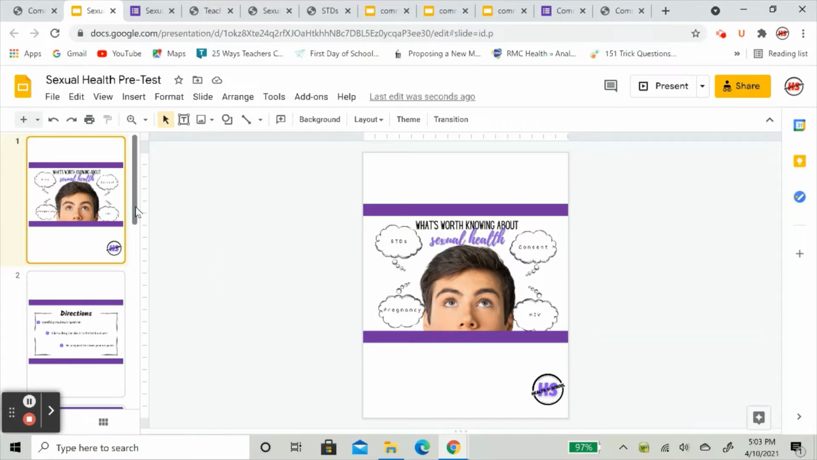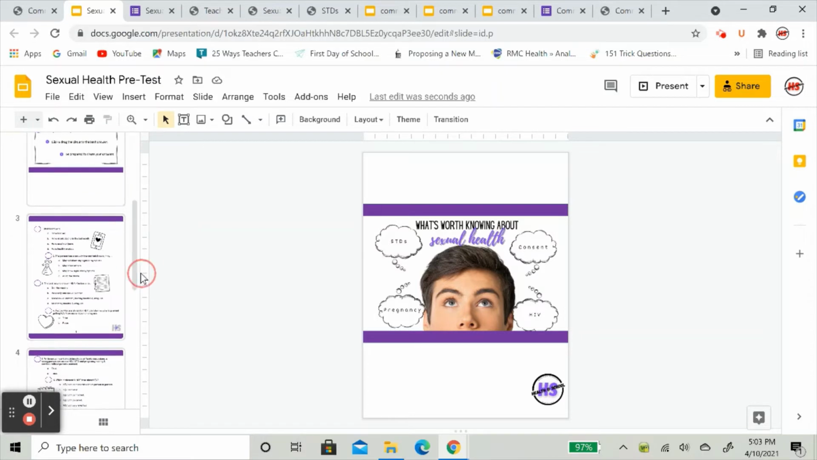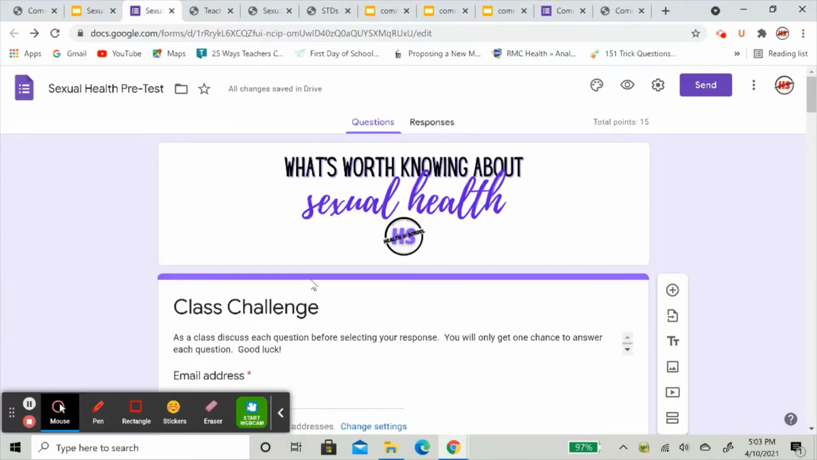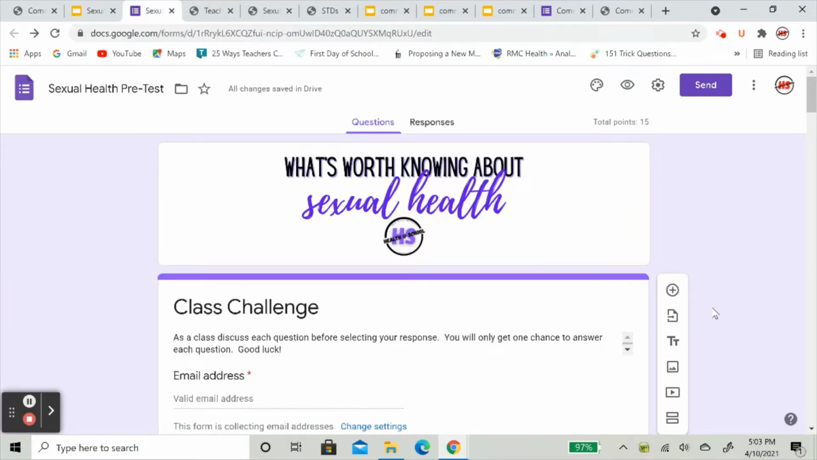You can assign this via Google Slides, and students will simply click and drag the circle to the answer that they believe is correct. Now, I suggest you give students no more than 10 minutes to do this individual pretest. At the end of that individual pretest, explain that you'd like the students to do a class challenge. So collectively, you want to know what they know about sexual health.